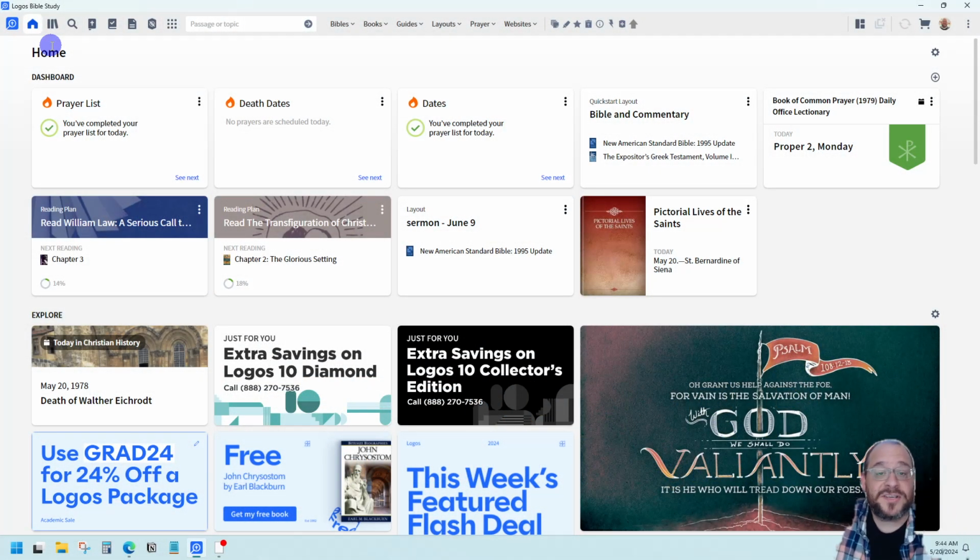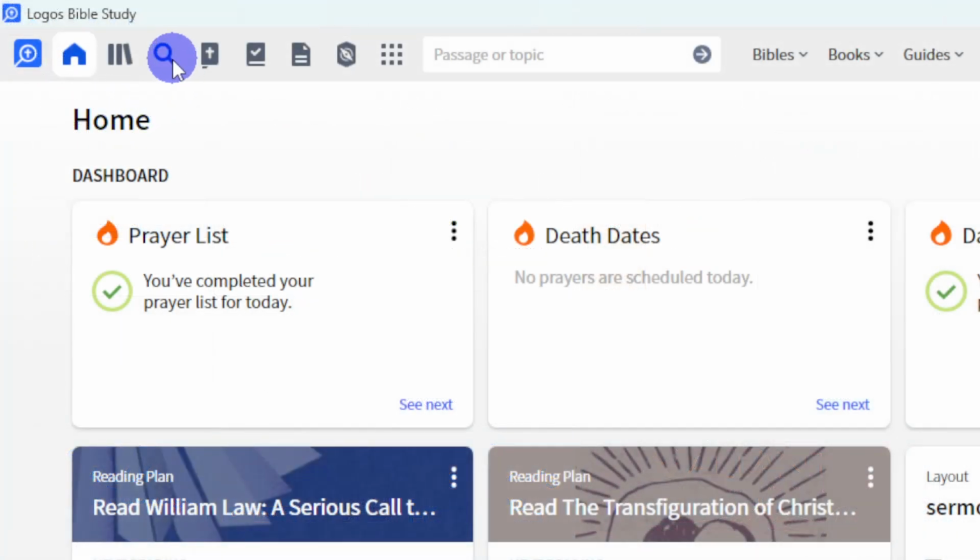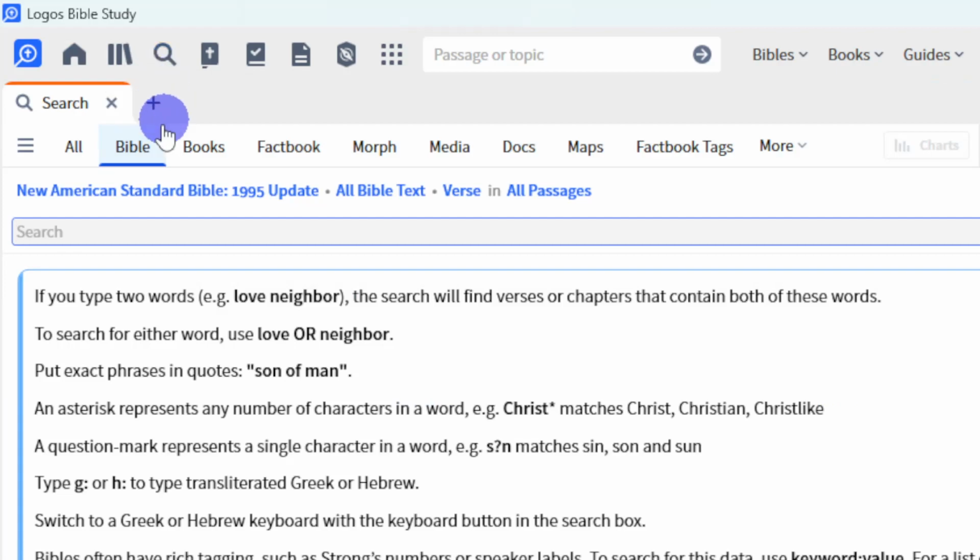I recently received a question: how do you do a search for multiple words, let's say Jesus and love, within so many verses? So I want to show you how to do that. It's pretty simple once you know the search query, and Logos 10 with their simplified search has made it so easy. So I'm going to open up a search panel.